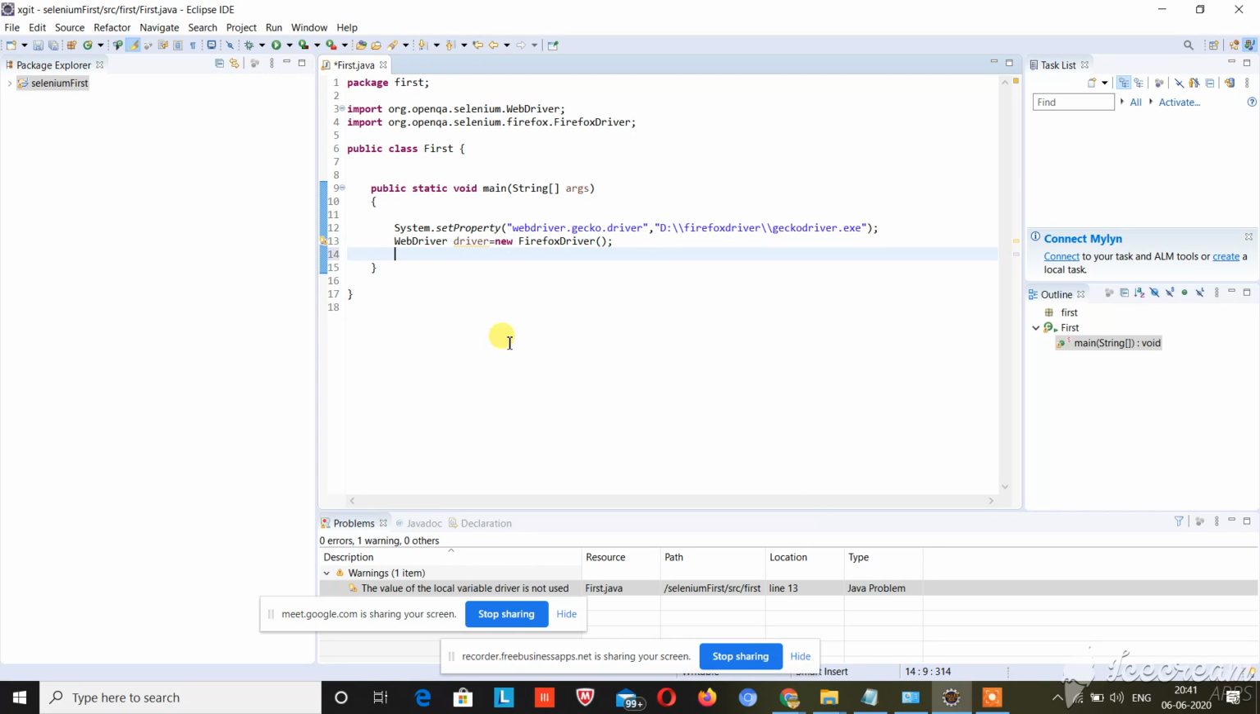this is System.setProperty. Let me explain a little bit so that you can get an idea. So the System.setProperty method, what it does is it finds the Firefox driver in your machine, and for finding that driver you need to give the path. So I have the Firefox driver in this path, and after that I have passed the Firefox driver executable path.